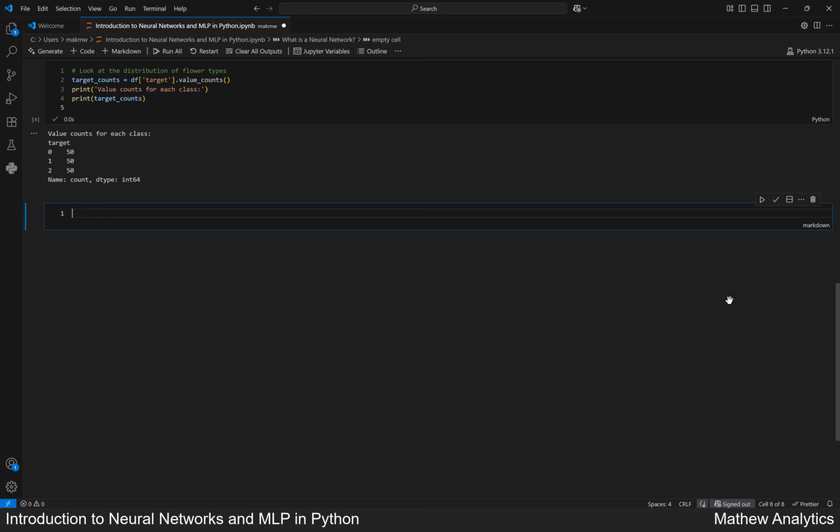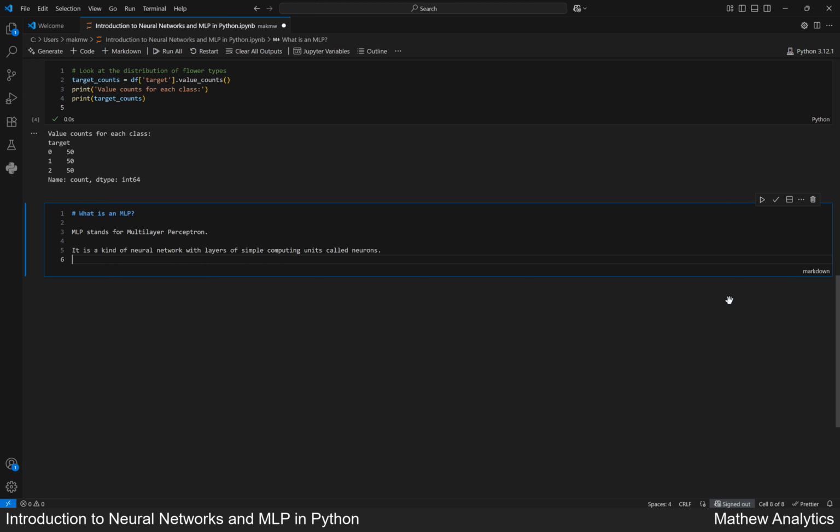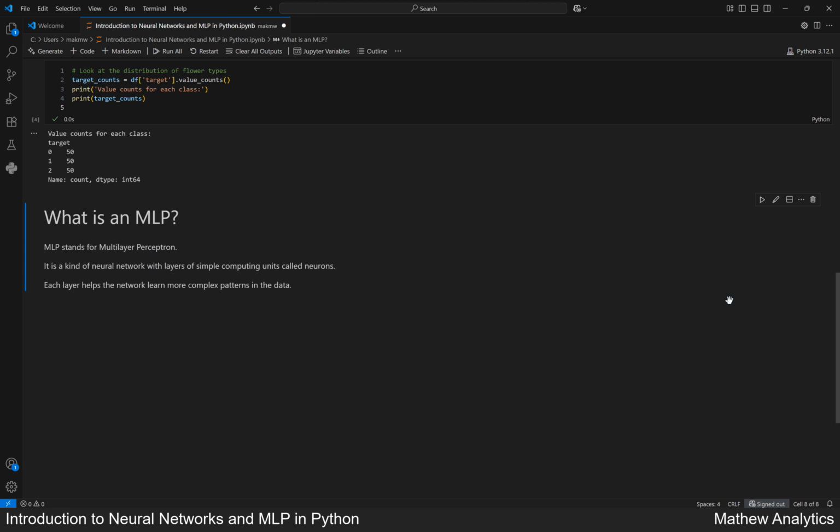What is an MLP? MLP stands for Multilayer Perceptron. It is a kind of neural network with layers of simple computing units called neurons. Each layer helps the network learn more complex patterns in the data. Running the cell now. You can think of neurons as tiny decision-makers working together.